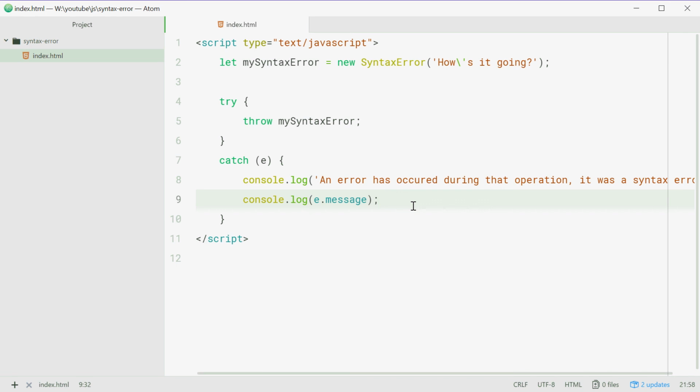I found it on the Mozilla reference documentation. I was reading one day. I found this. I thought, okay, let's make a video on it.